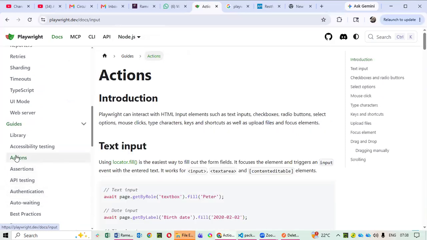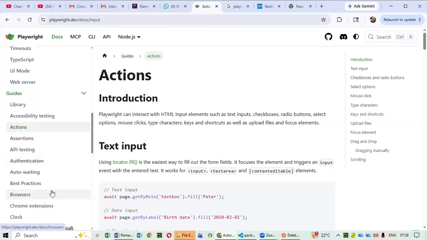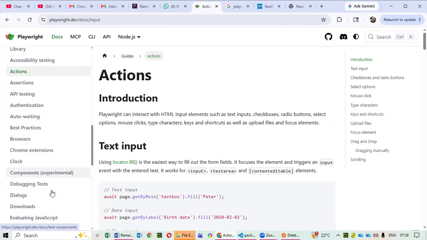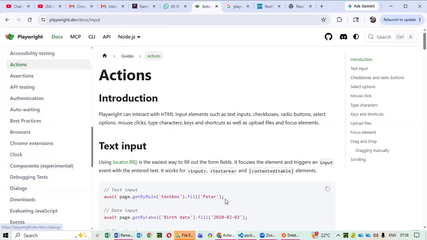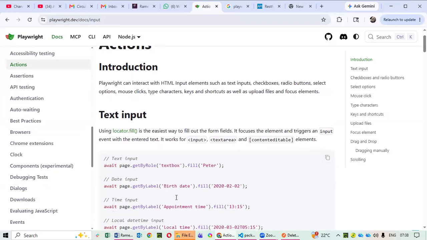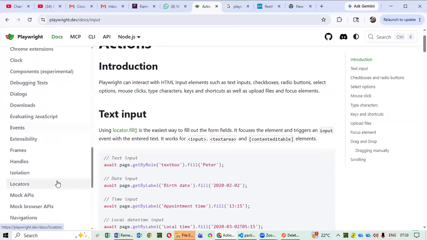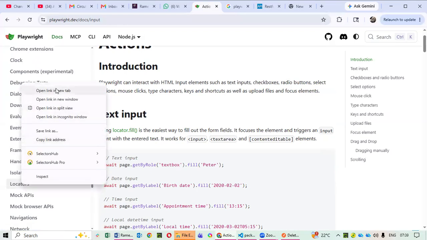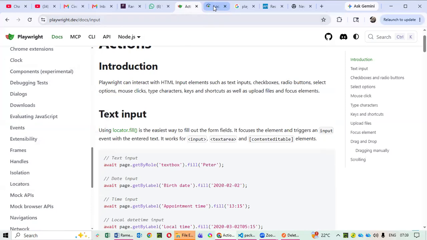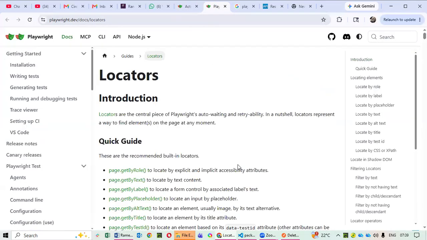So I think before actions, I have to go for the locators. That's the first thing, because you will use locators here again, right? So these are all the locators. I want to show the locators first. Yeah, locators. Let me open in a new tab. So what are these locators? Locators are used to locate the web element in the page.